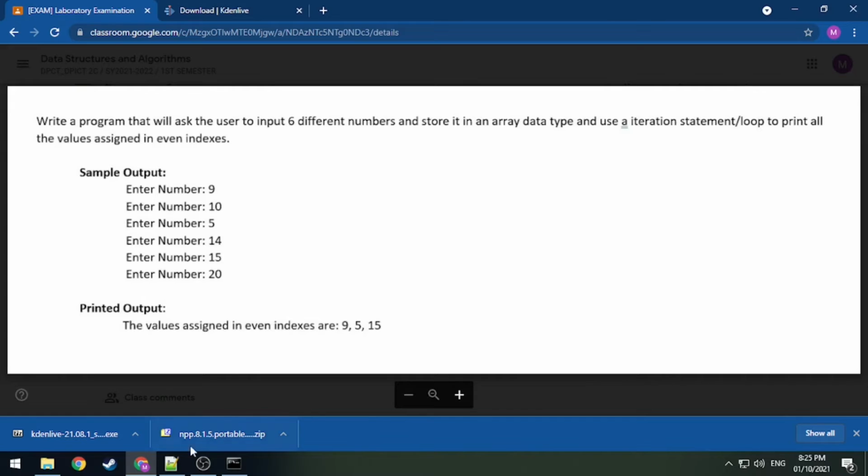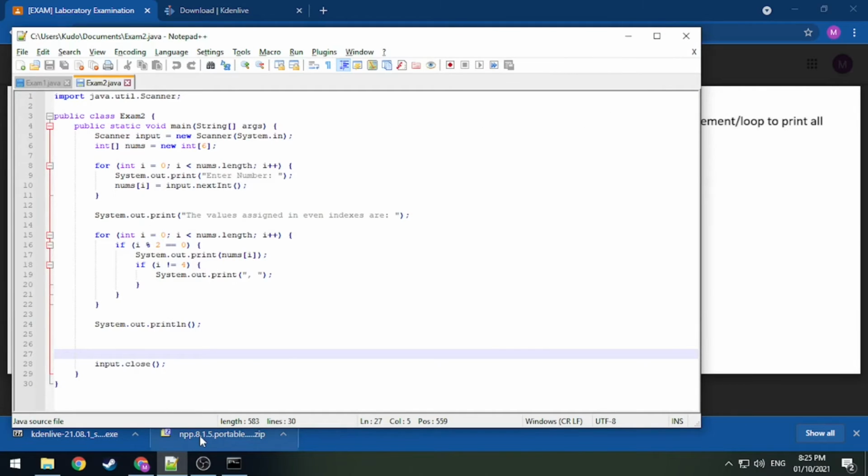So for the explanation of the source code, line by line: in the first line, we import the scanner object using import java.util.Scanner. My class name is the same as my file name. In the main method, we declare a new Scanner variable named input, which reads from System.in. And here we declare a new integer array named nums, and using the new int keyword, we declare an integer array which has the length of 6.